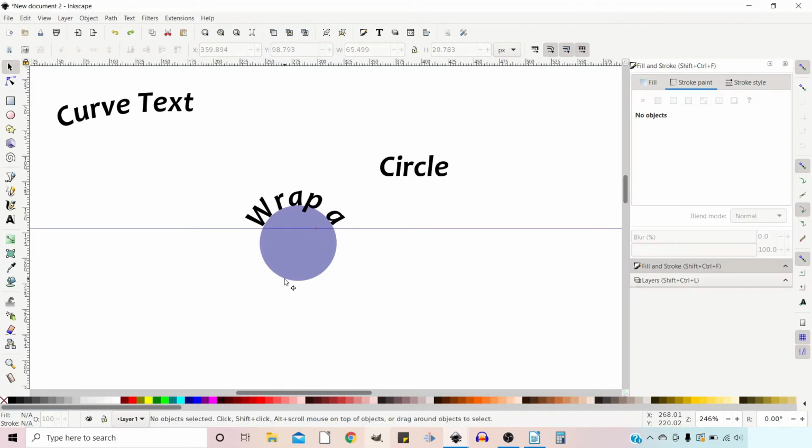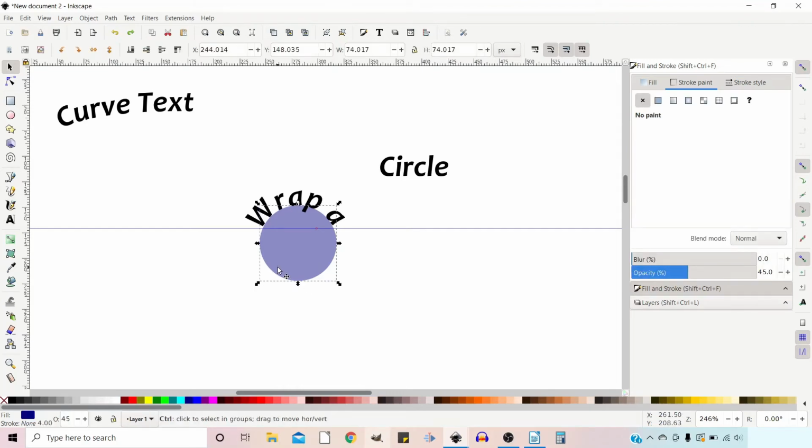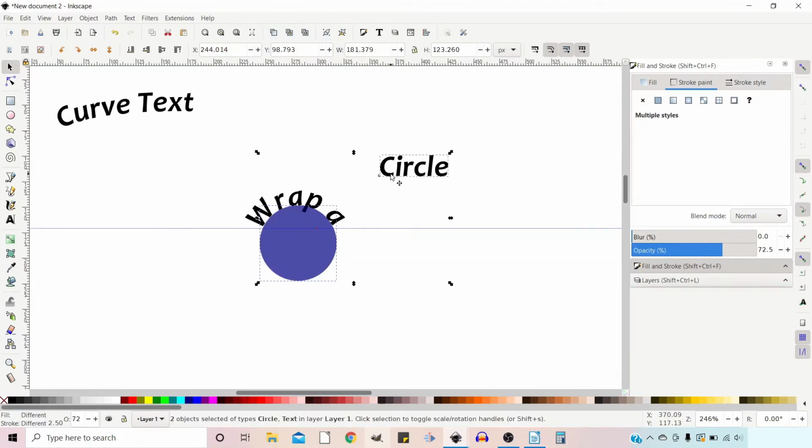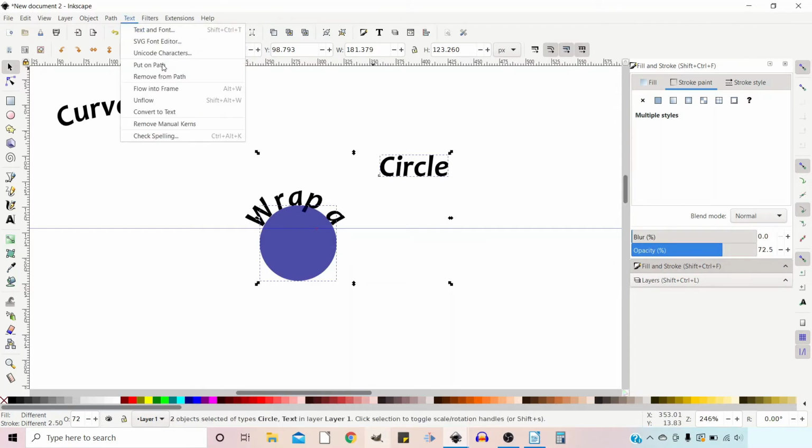We now want to put the second piece of text underneath. So I'm going to duplicate this circle. Control D to duplicate our circle. We'll hold down Shift, select our text. We can go up to Text, Put on Path.